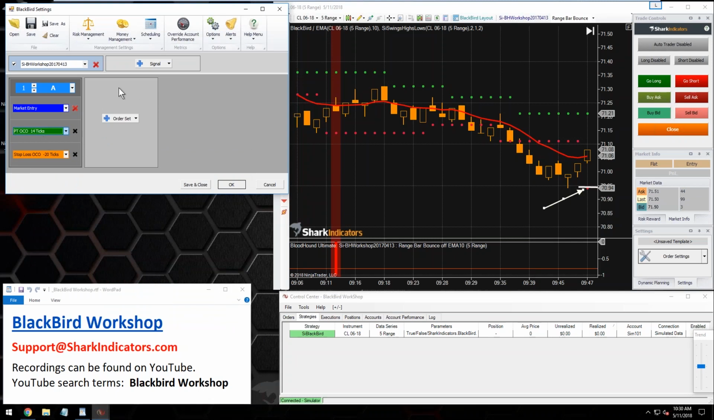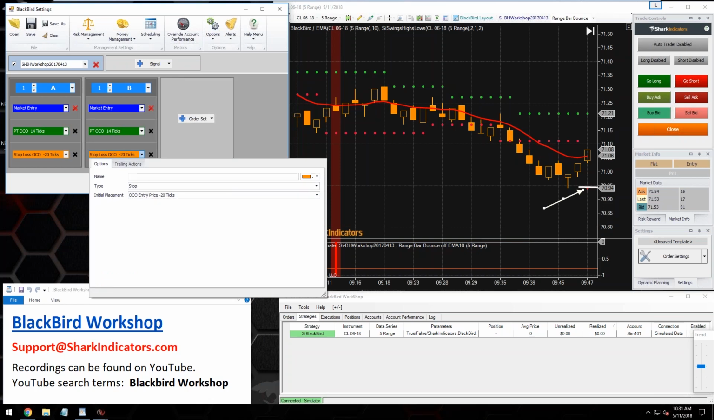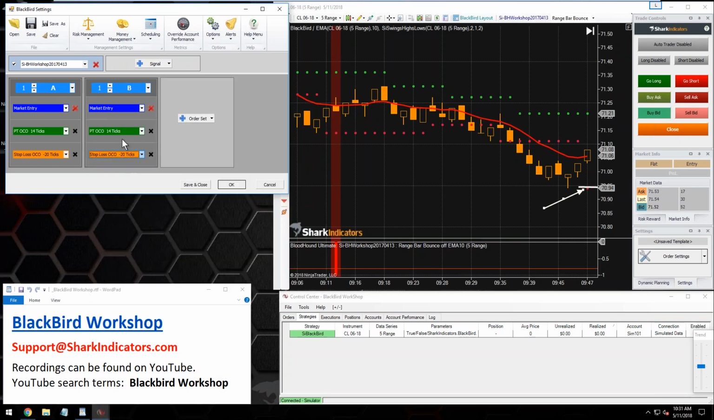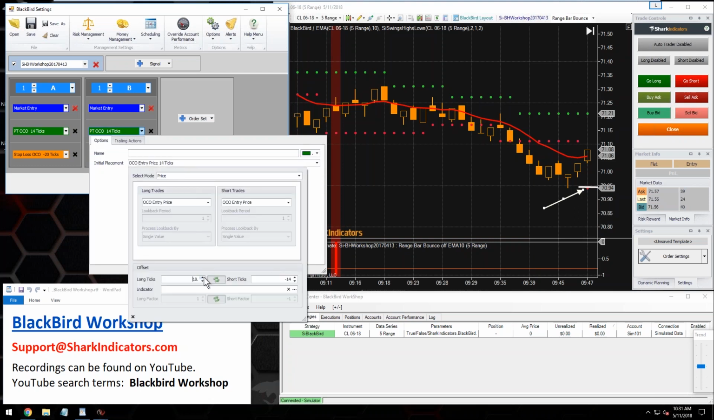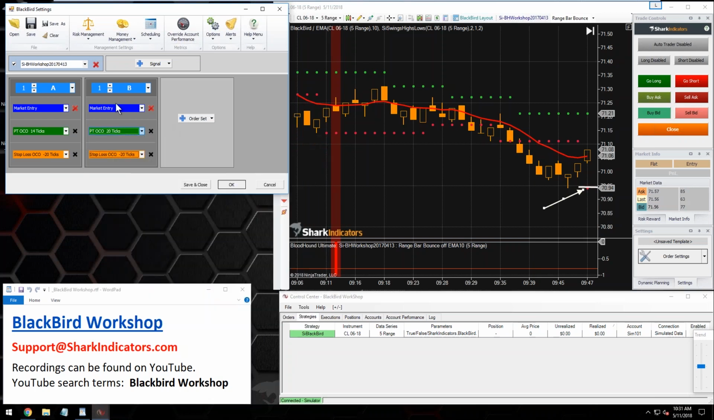Now the second order set, right, that's going to be our scale-in contract, and that's what this question's really all about here. So let's start off by just making a copy of order set A. There we go. So our stop loss is all set up for us, right? Really simple. Now the profit target for the scale-in contract here is going to be 20 ticks. So we'll just knock that up to 20 ticks.